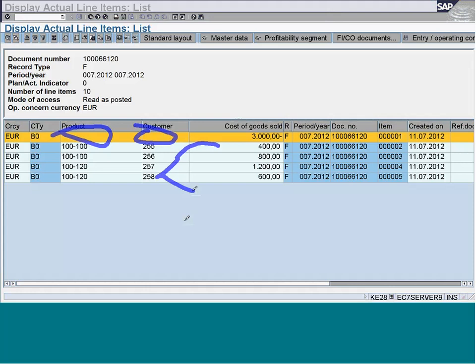So now you tell me, what is my cost of goods sold for customer 255? It's there now, which is 400 euro. And not only that, what is my total cost of goods sold for product 100, which is 1200. Exactly, now you got it. For the product it's 1200 and 1800. By customer, it is 400, 800, 1200, and 600.